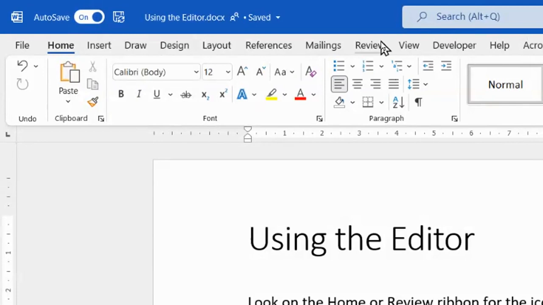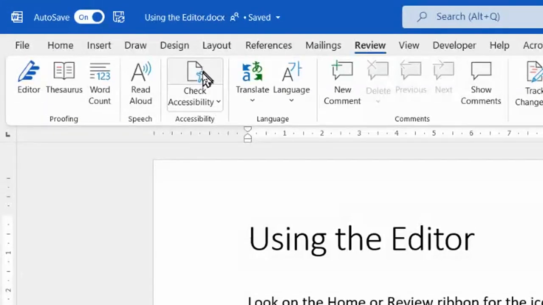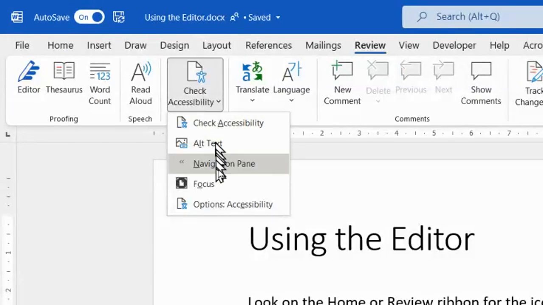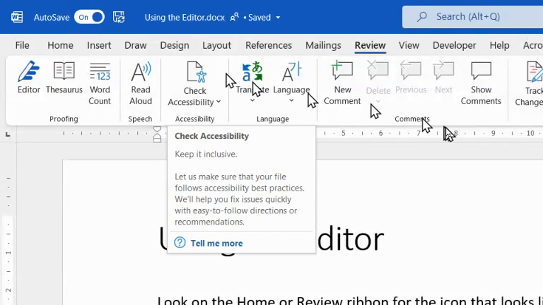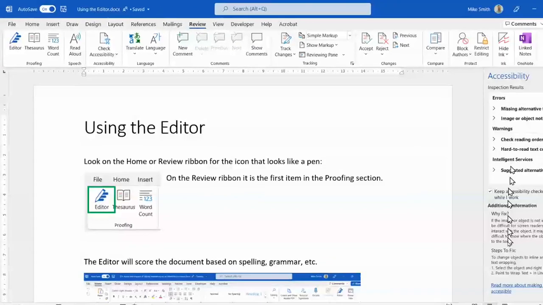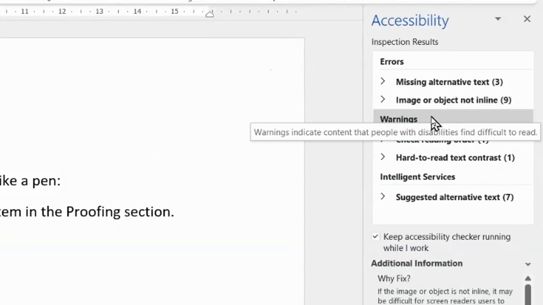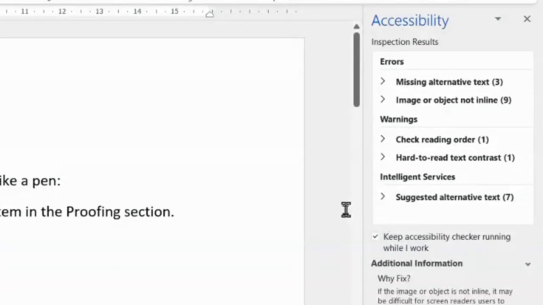So if I go up to the review tab, there is an option here to check accessibility. There are a few options underneath, but I just want to click the top of this icon here, which then opens this pane down the side, and it's telling me things that are errors, things that are warnings, and it's making some suggestions from the AI.